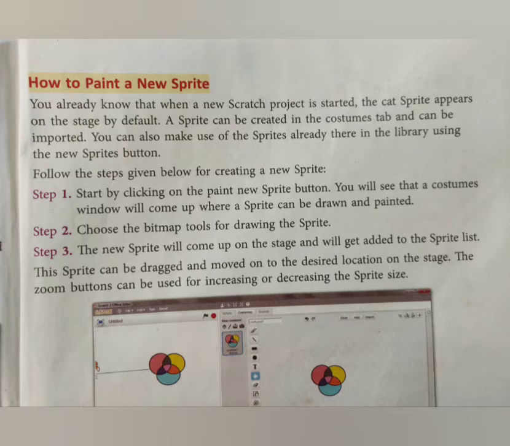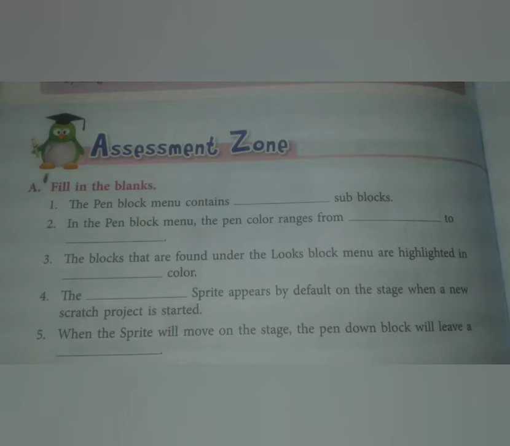So now we will discuss our assessment engine questions. The pen block menu contains dash subblocks, 11 subblocks. In the pen block menu, the pen color ranges from dash to dash. The answer will be 0 to 200.